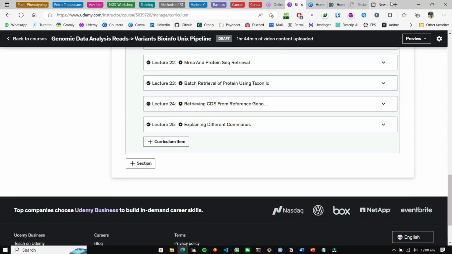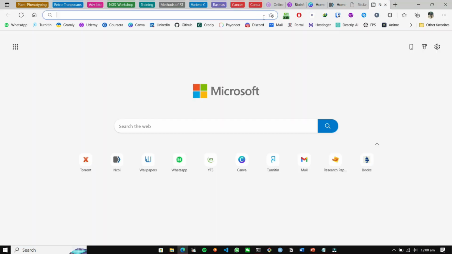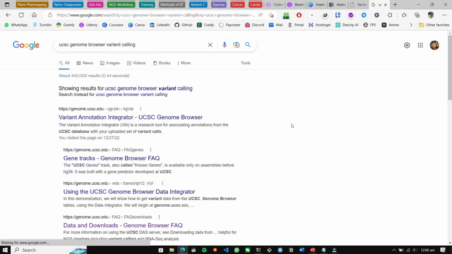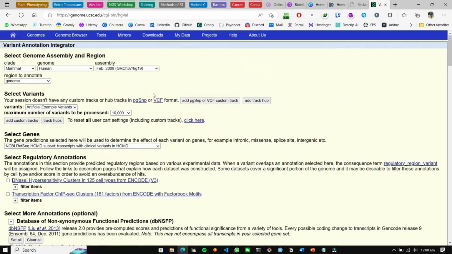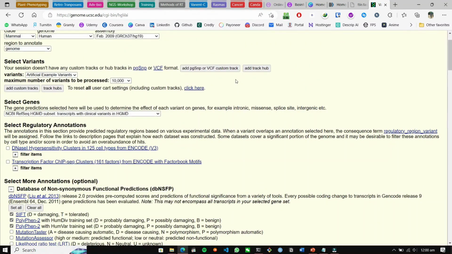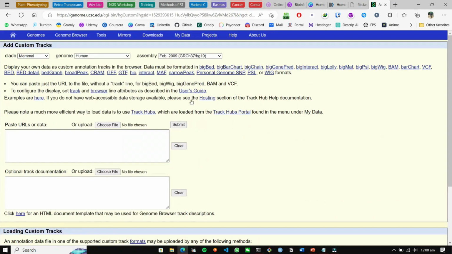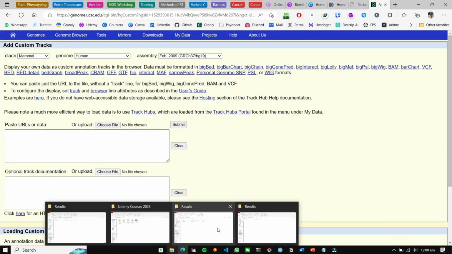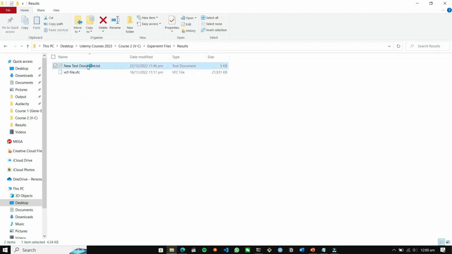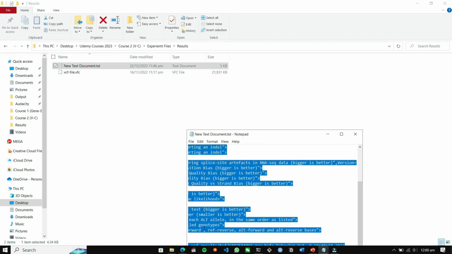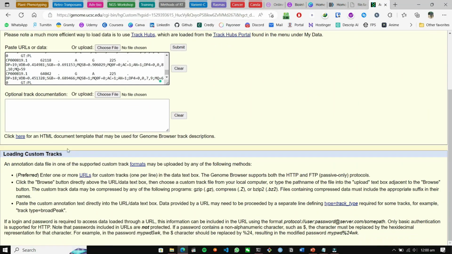For the UCSC genome browser, you can just use the UCSC genome browser variant calling query in your browser, and then the variant annotation integrator will be presented here. Then you can add your VCF custom track, all the VCF files and all the stuff like that. For example, we are going to add our file here.